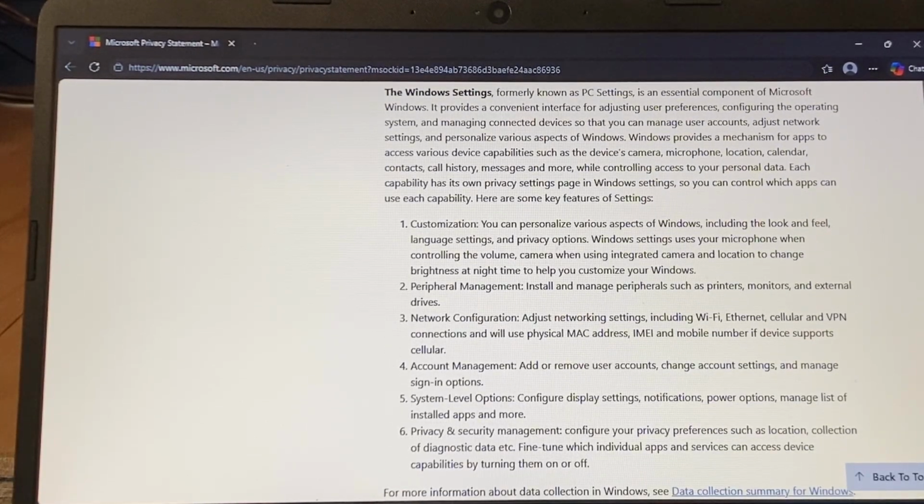The Windows settings, formerly known as PC settings, is an essential component of Microsoft Windows. It provides a convenient interface for adjusting user preferences, configuring the operating system, and managing connected devices so that you can manage your user accounts, adjust network settings, and personalize various aspects of Windows.